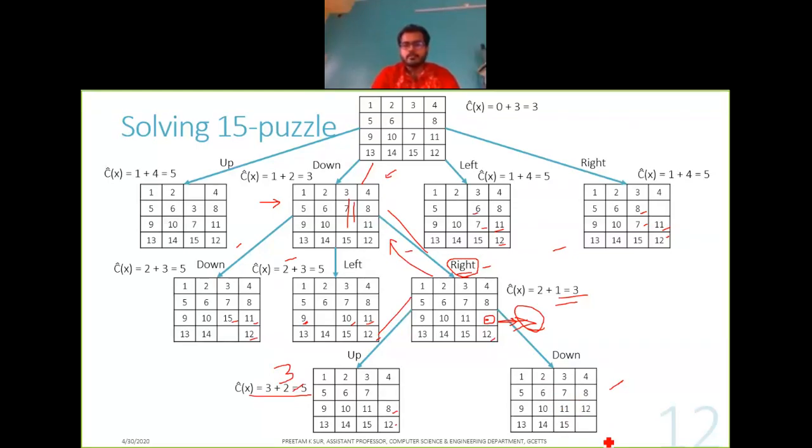So the cost will be 3 plus 0, which is 3 itself. Okay, so now once we found that g cap x is 0 for some node, it means that node is an answer node. So it means we have come to an answer. This is an answer node. So that's why we'll stop further exploring the other nodes, and this will give us the answer node.